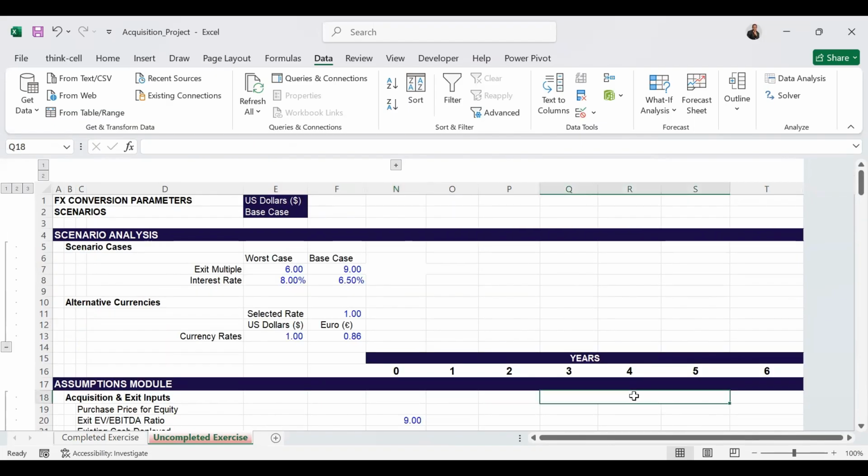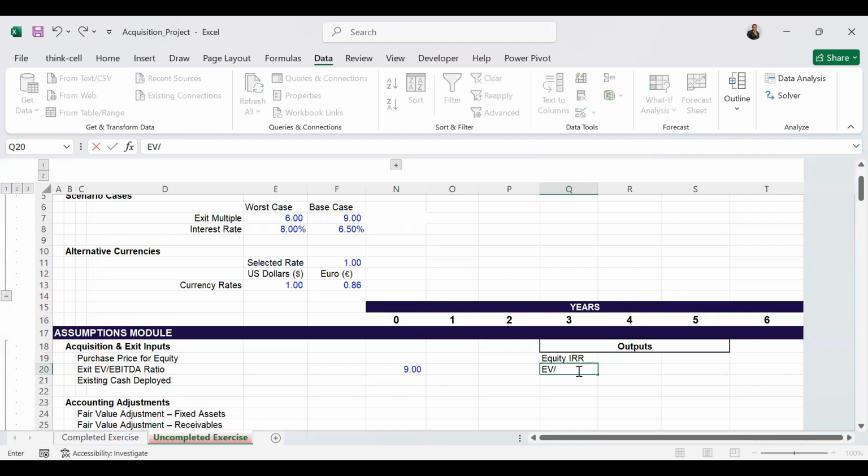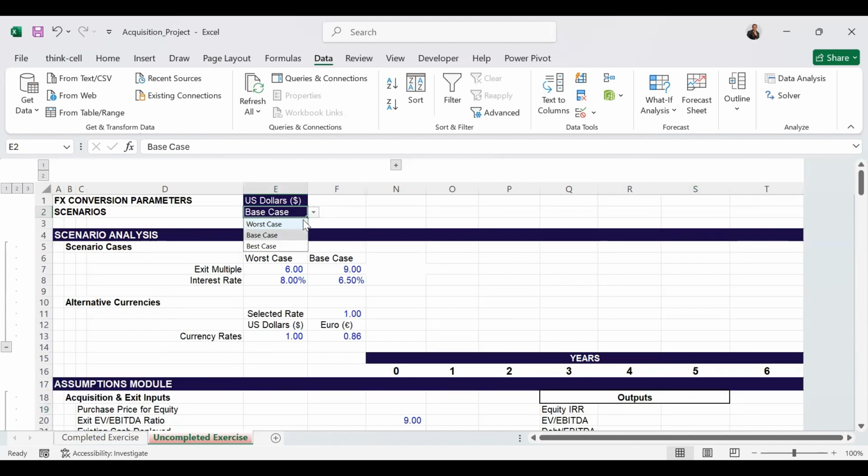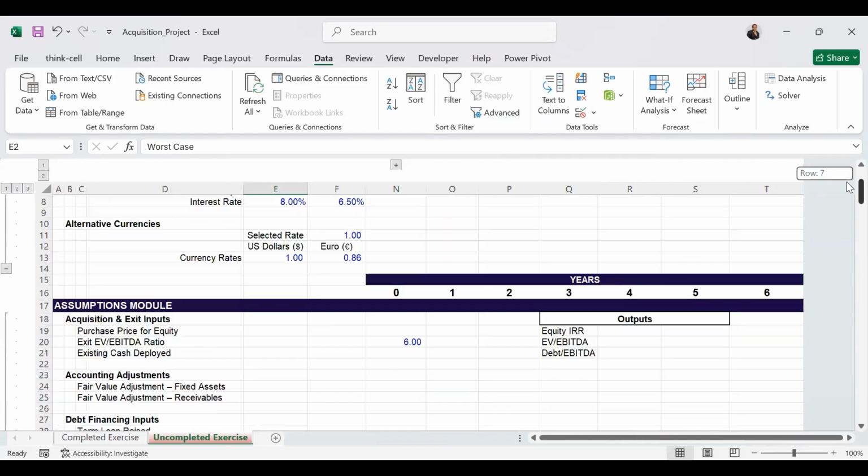We are going to also be getting outputs here. So let me enter outputs. And the first output that we need here is our equity IRR, EV by EBITDA, which is our exit multiple, our debt bar. So all this will reflect after we've gotten to this stage. And you can see that this based on worst case is now active, as we can see here.